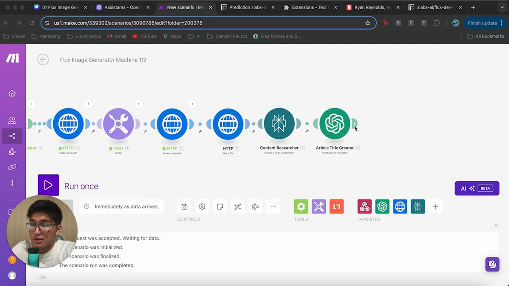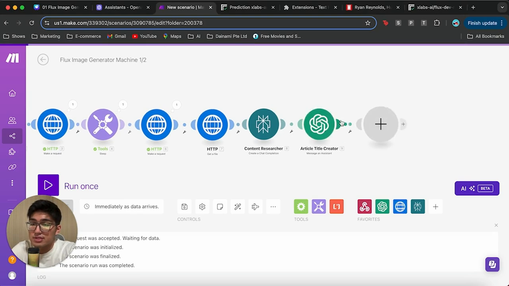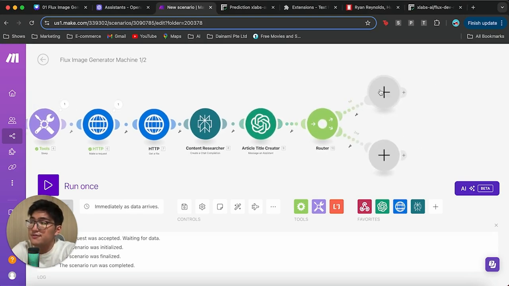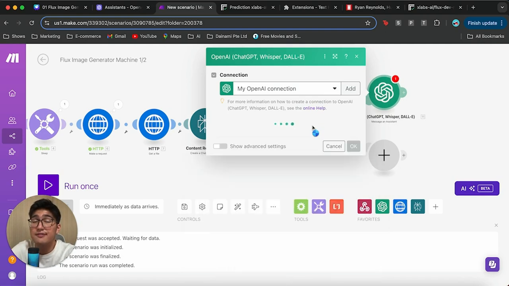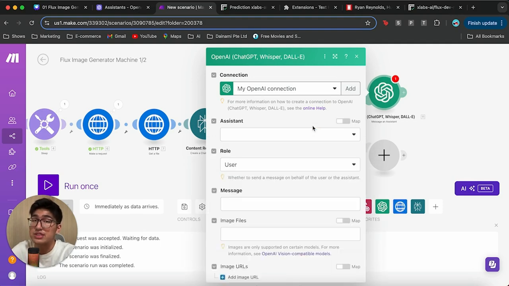Okay, so next up, we're going to create a router, right? And we're going to have two different ones. The first for Instagram, the next is for Facebook. The first one I'm going to create for Instagram, I'm going to message an assistant. This time we want to have our own Instagram content writer, right? We have the title, we have the image, we need the content, right?